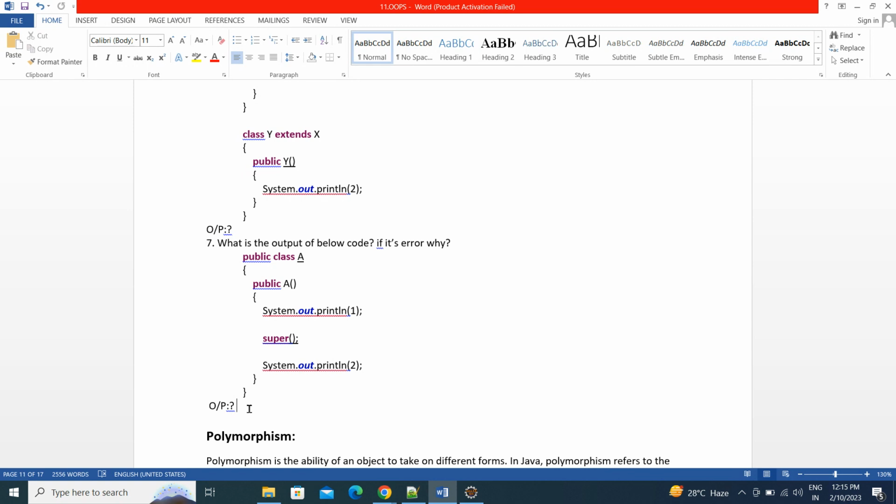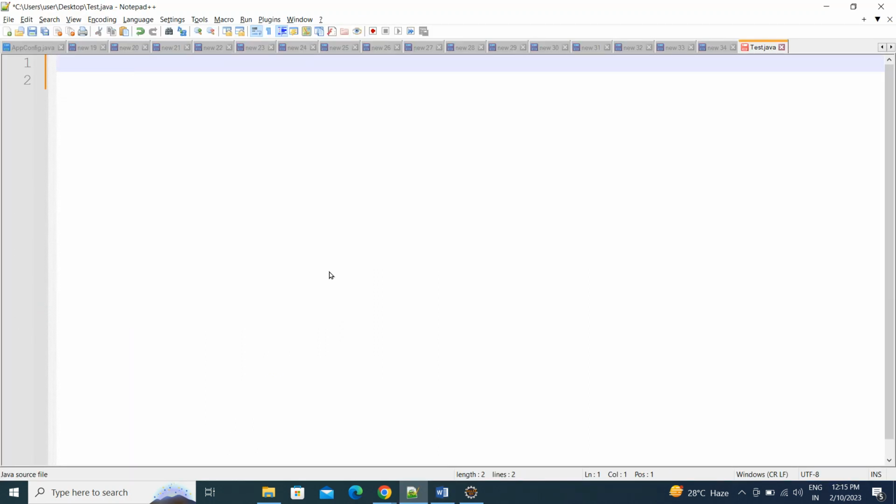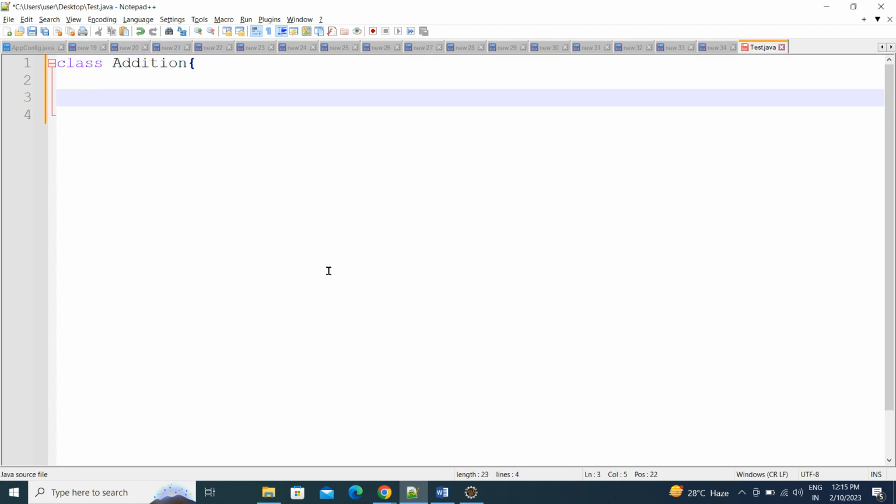Writing a single function in many ways, we will call it polymorphism. There are two types of polymorphism. Writing a single function in many ways means, let's take an example class, class addition, or any class you can take. If you want to add two numbers, we'll write one method: void add(int a, int b).